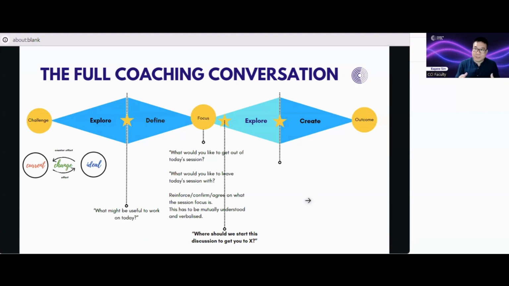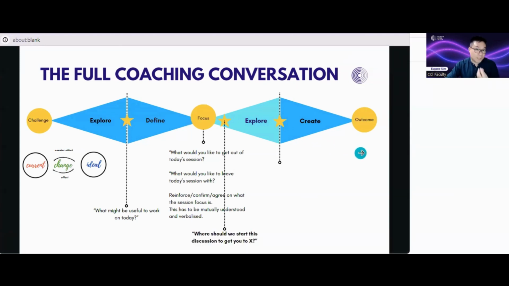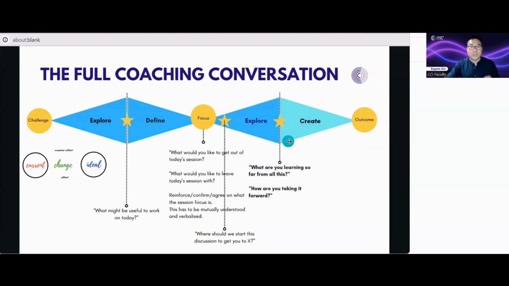Because with that new data comes new perspectives. And as they start to realize new things about themselves and about the situation, that's when it's important for us as a coach to help them crystallize. So some of the questions a coach can ask is, what are you learning so far from all of this? And as the client articulates their learnings and crystallizations, they will typically be in a space to take on the next steps. And that's when we tilt over into the create phase.